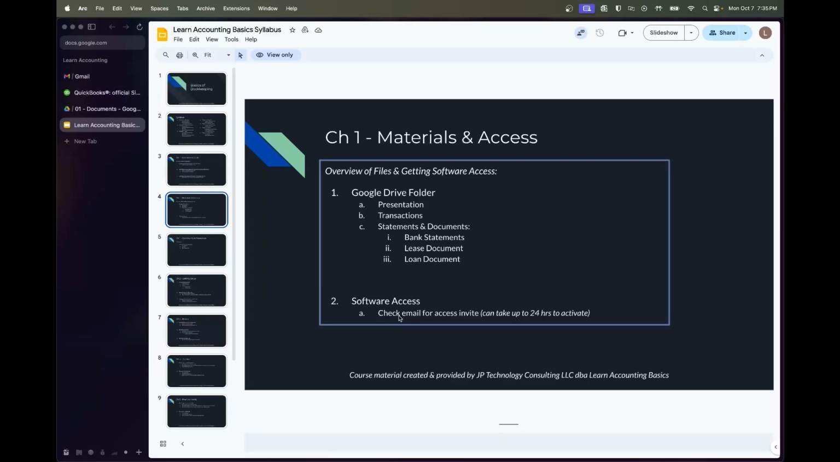For software access, if you just signed up for this course and you're already trying to go really quickly, I should get you access to the QuickBooks Online software within 24 hours. If you email me separately, I might be able to get to it quicker, but I'm going to try to keep on top of this as much as possible. So just try to reach out and I'll do my best.